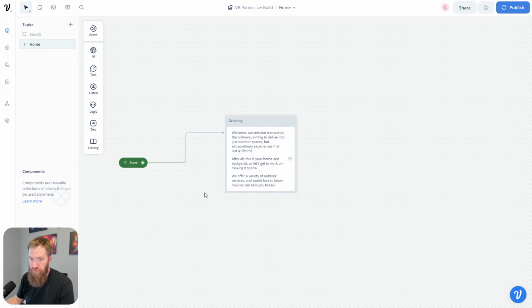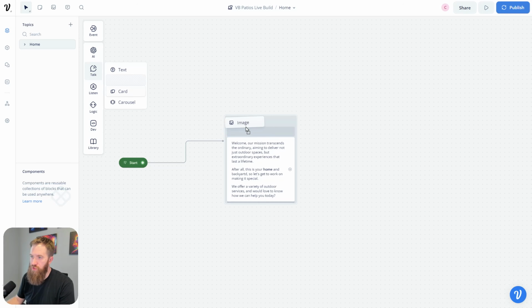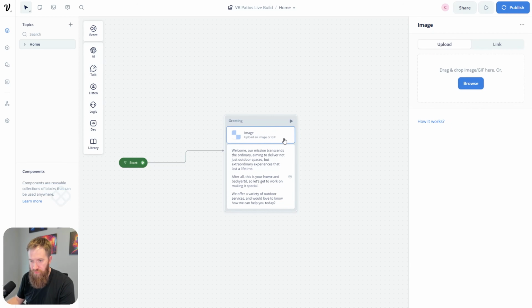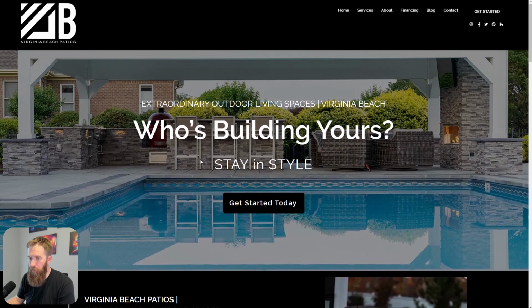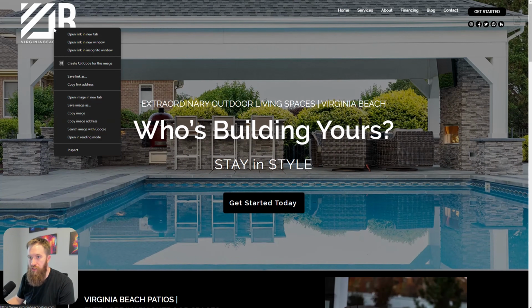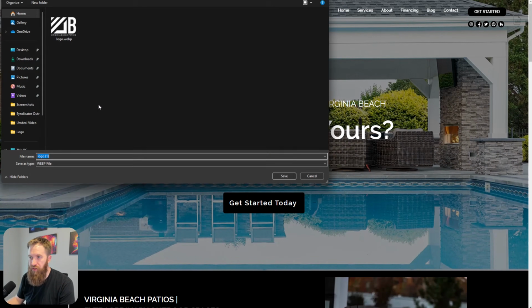All right, what's something else that I like to do here? I always like adding a branded image as I open the chat widget. In order to do this, you take an image card, you can put it right on top of this. Now, for VB Patios, where are we going to get this image? We come up to the top left here, you can right click, I can save the image here, which I've already done.